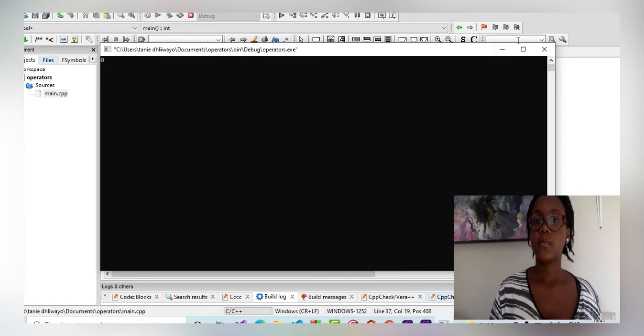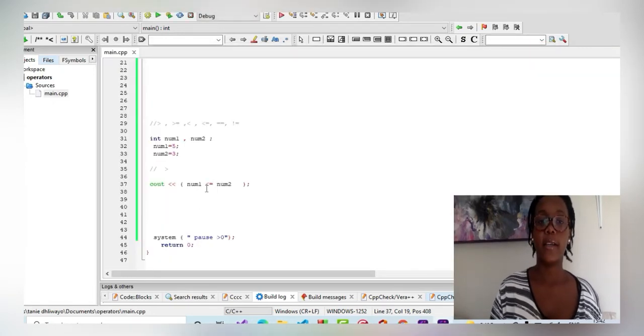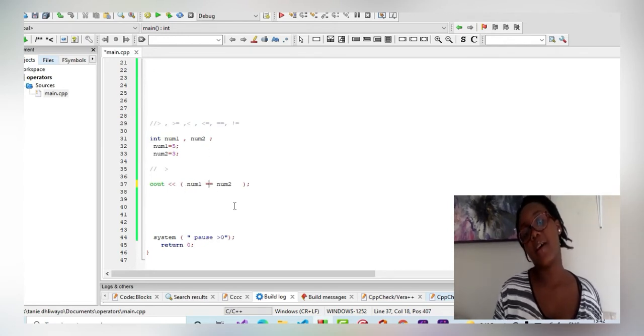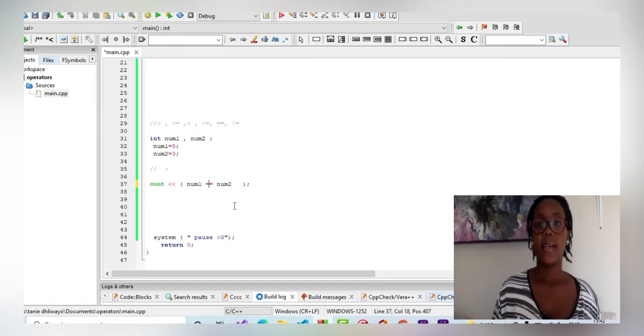So now we have our equal to operator. What our equal to operator does is it checks if this number and this number are equal. If they're equal, it returns a true value. If they're not equal, it returns a false value. So let's run our project and see.